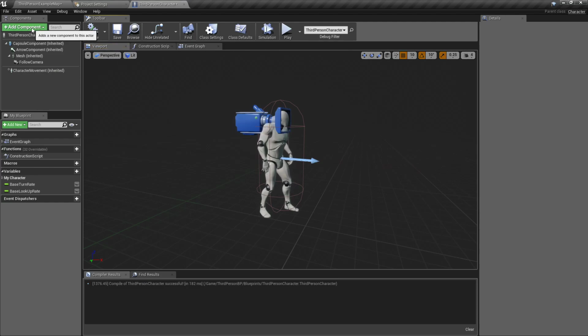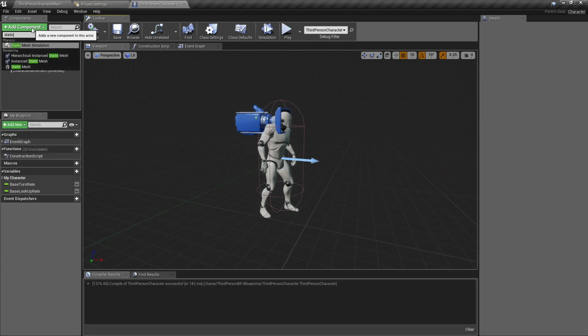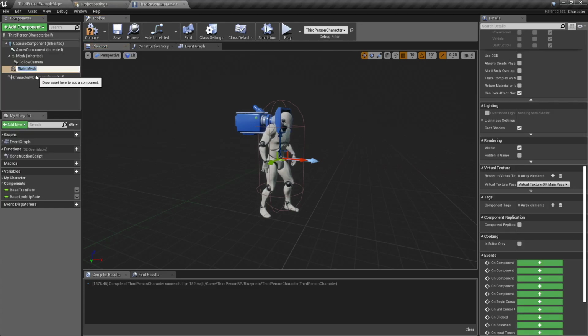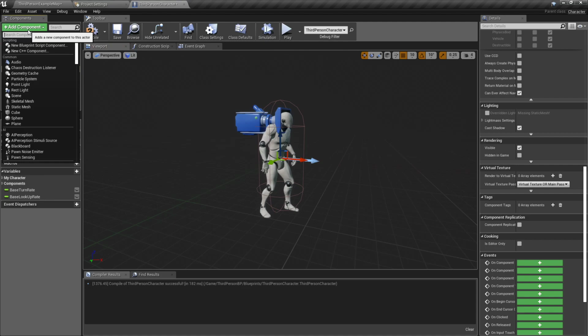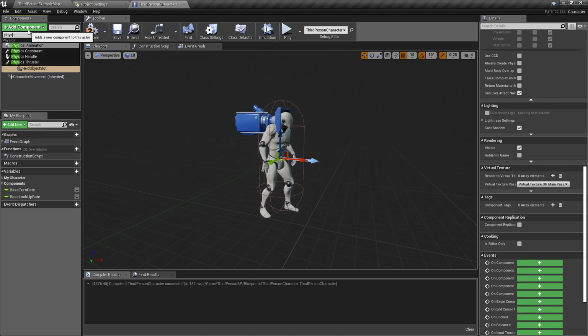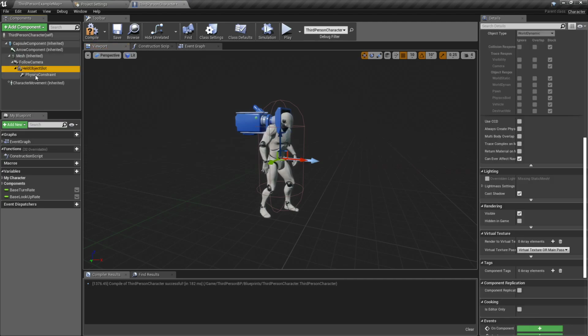without trying to move around underneath it. Now we'll add two components, one being a static mesh, and this will be called the held object slot. It's so that when we pick up our items, we have something to attach it to. And with this selected, we'll add another component called a physics constraint. You want to make sure this one is bound to the camera and this one to the held object slot.